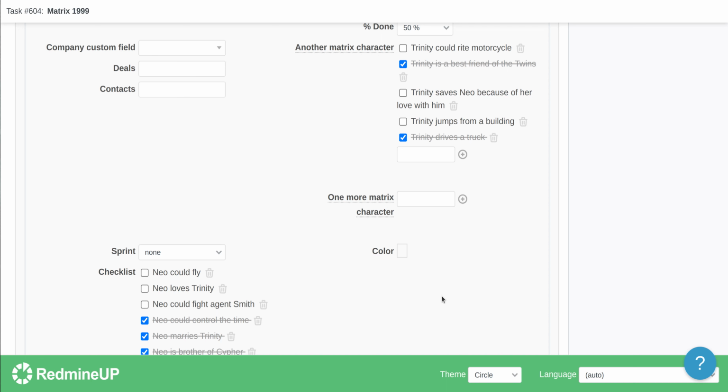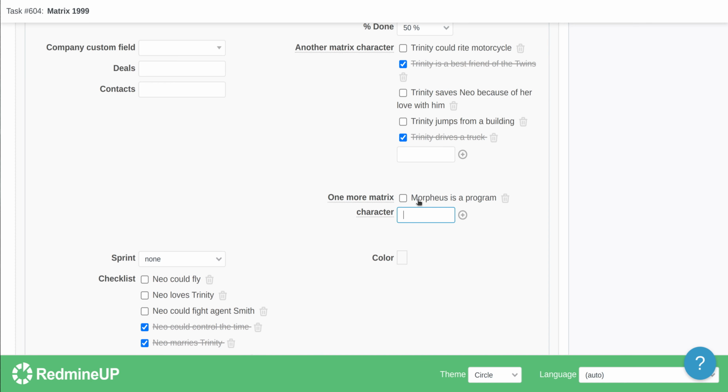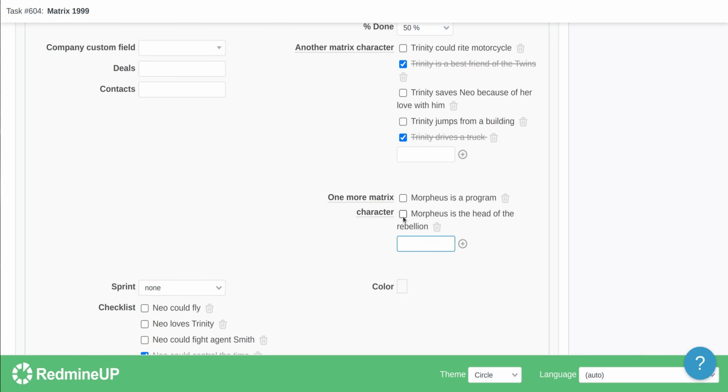All right, so just add these things manually now. So one more Matrix character, it is going to be about Morpheus. So we say Morpheus is a program. So this is totally not true. Morpheus is a man, a human, and he's the head of the rebellion. So we could write it, by the way, as a statement. Morpheus is the head of the rebellion. So this is true, and this is not true.